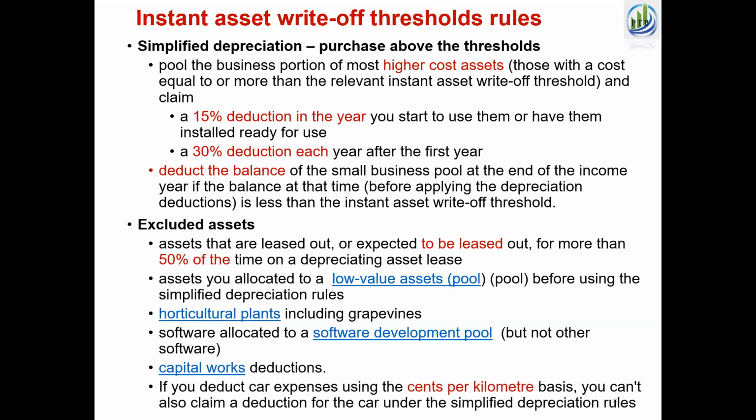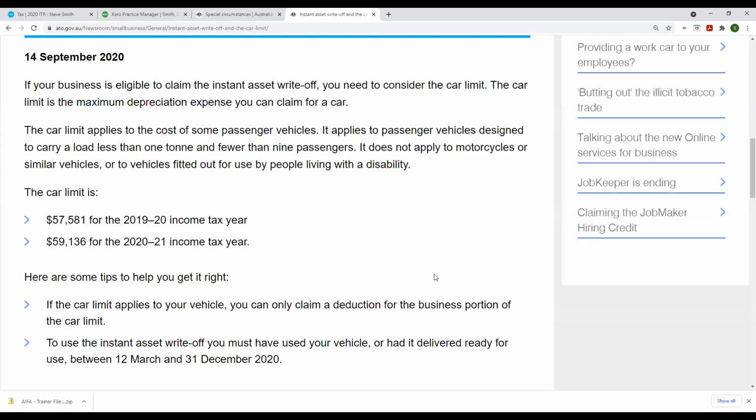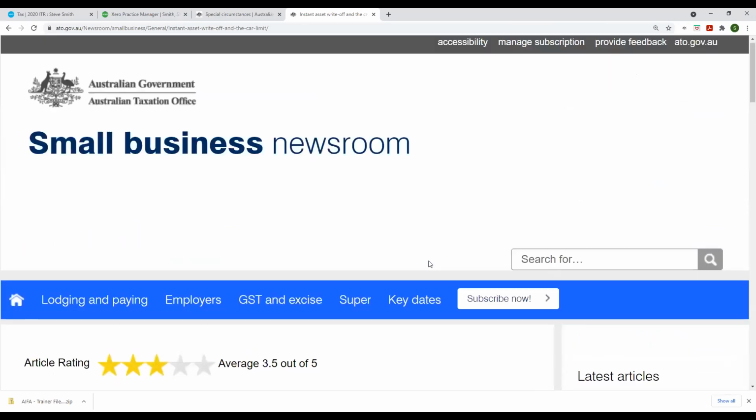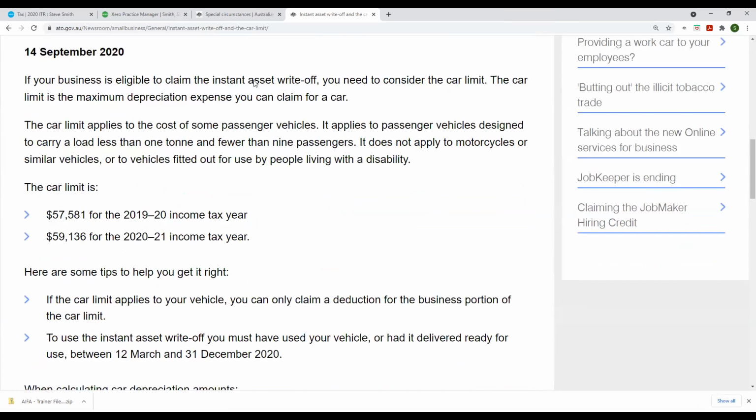For example, your client purchased a car for $120,000. How much we can deduct depends on the car limit. So I'm going back to the car limit, 14th of September. You can type car limit in the ATO website. It will come up on the website. So you can see the car limit.